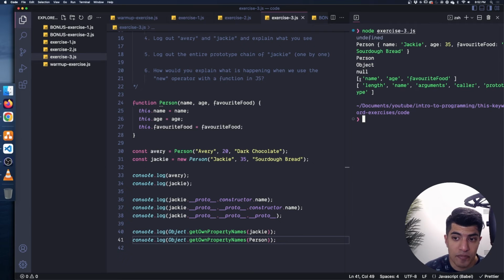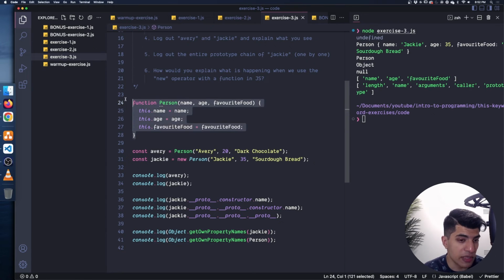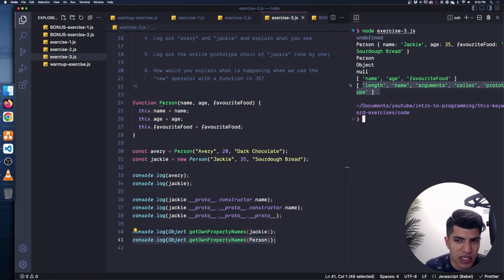And we can see that Jackie has name, age, and favorite food as its own property names. So we're basically getting back an object from person that has these values inside of it. And then the person, it looks like a function kind of thing, right? It has length, name, arguments, caller, and then prototype. So there's a lot of interesting things in there, but this is not the object. If we were to actually look at the prototypes for these, which is what we did over here, we would see that this is a person prototype, and then object prototype, and then null.